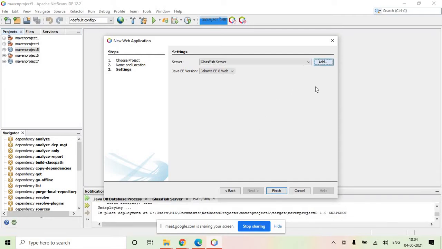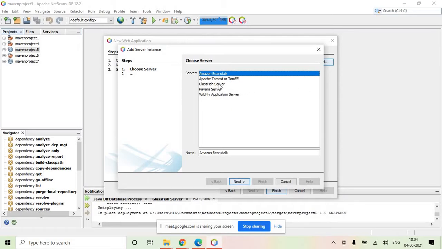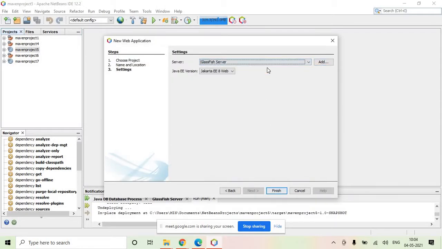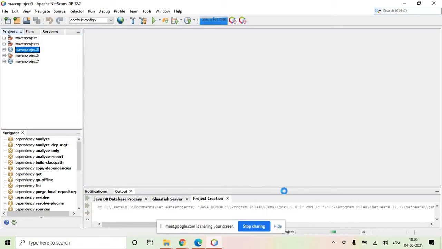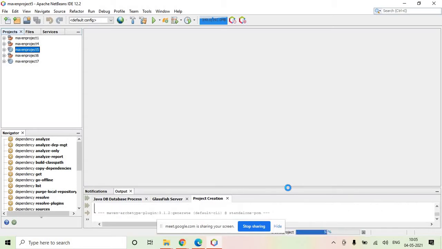There are various servers available that you can have. I have installed this Glassfish server in my system. I will select the appropriate server and Java version. More recently, it works perfectly with this Java Enterprise Edition 6 Web. You can select this option. Click on Finish. It will take some time and it will create a project.